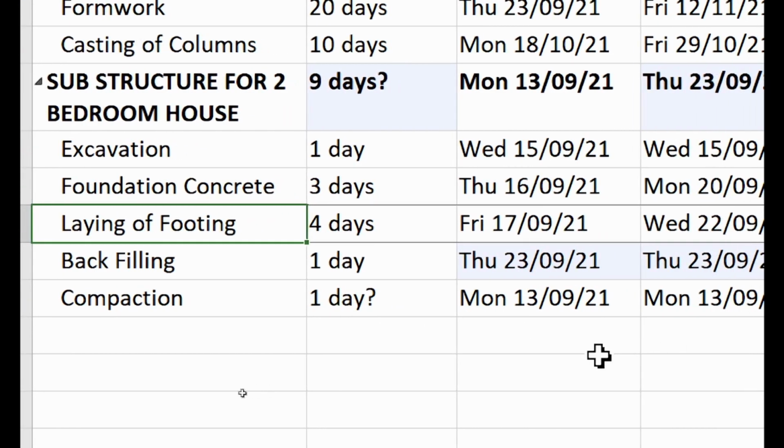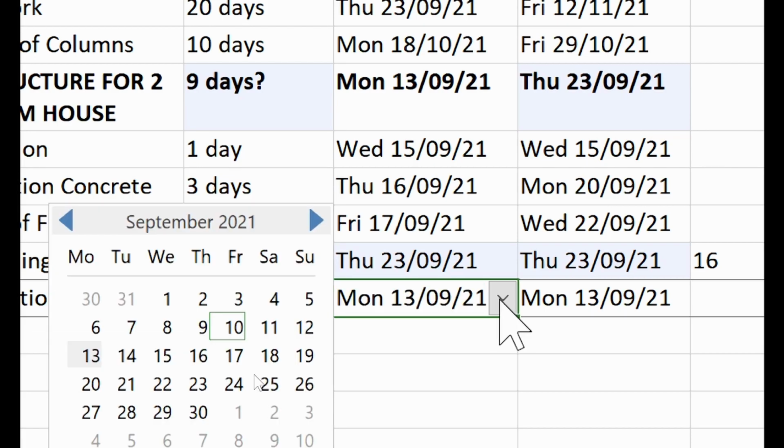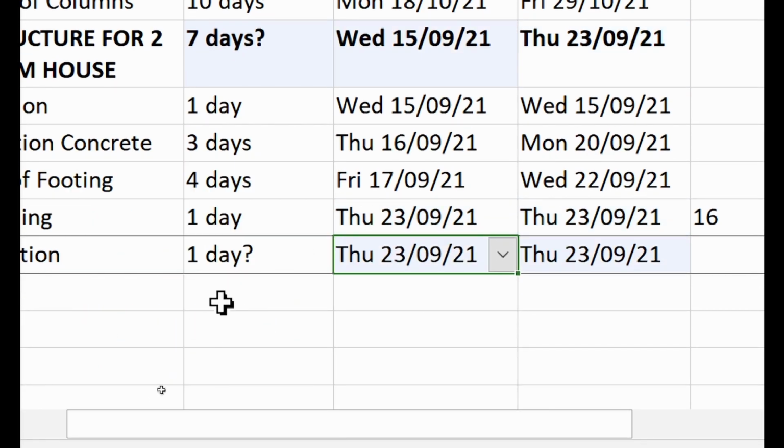Then the compaction. When do you think we can start? The same day, 23rd. Okay, so 23rd, and how long will it take? Same day. 1 day. Okay.